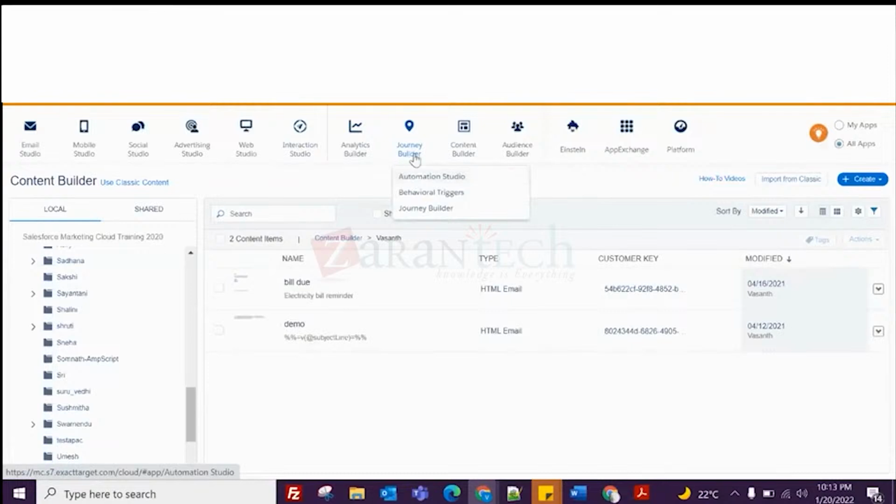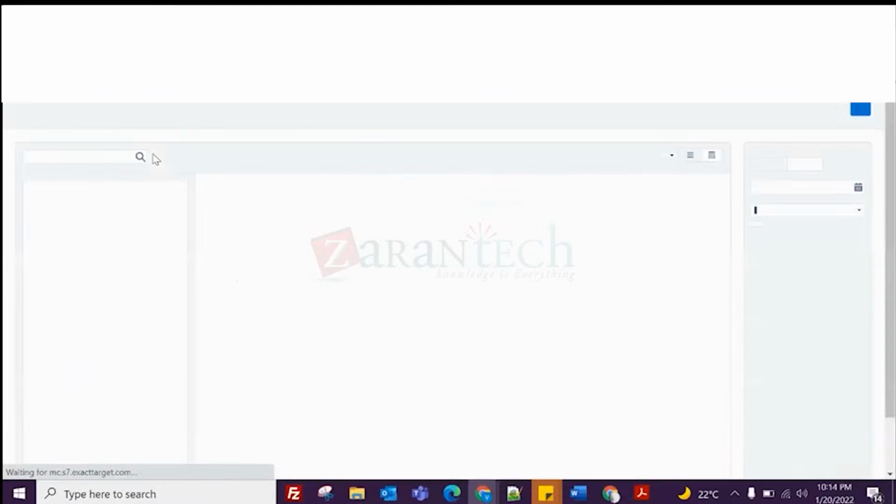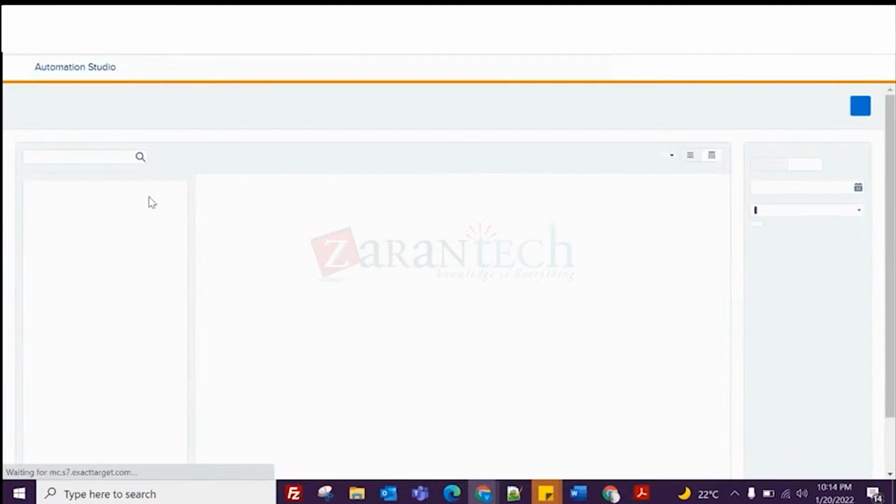In the journey builder we have automation studio. Automation studio is mainly used as an ETL tool. Like I want to import the data from an external source. I assume it's an FTP. I want to extract the data from the FTP. For that, I cannot use the journey. So automation will come into the picture.